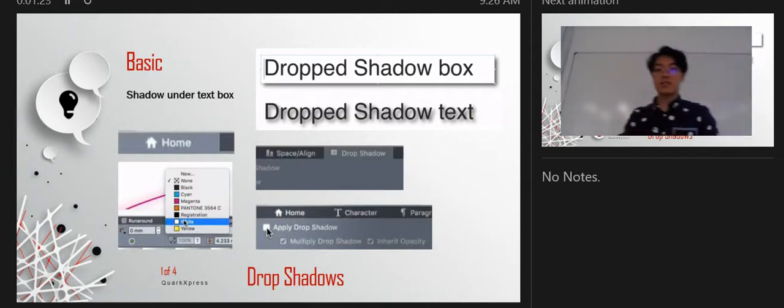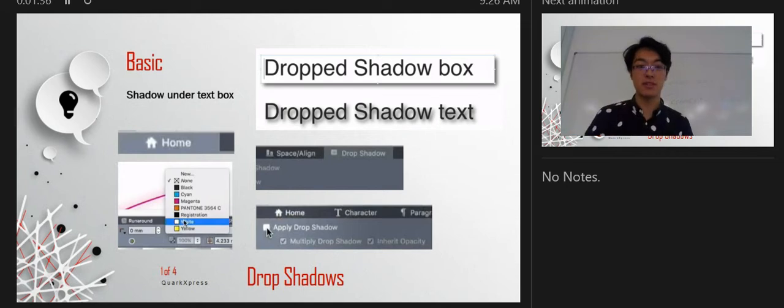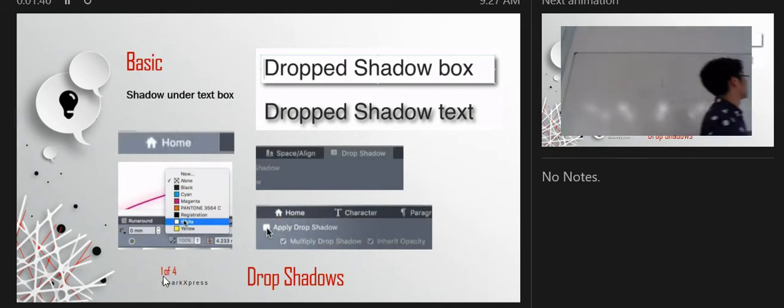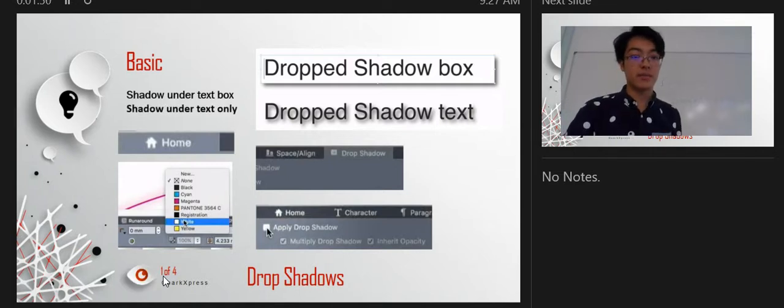But how are we going to set the shadow for the text only? This time we just make the text box transparent. So you just click on the opacity of the text box and turn it to 0%. And of course, you can set the color of the shadows just over there. You can choose yellow, white, and whatever colors you want. And these are the very basic skills for the shadow settings.